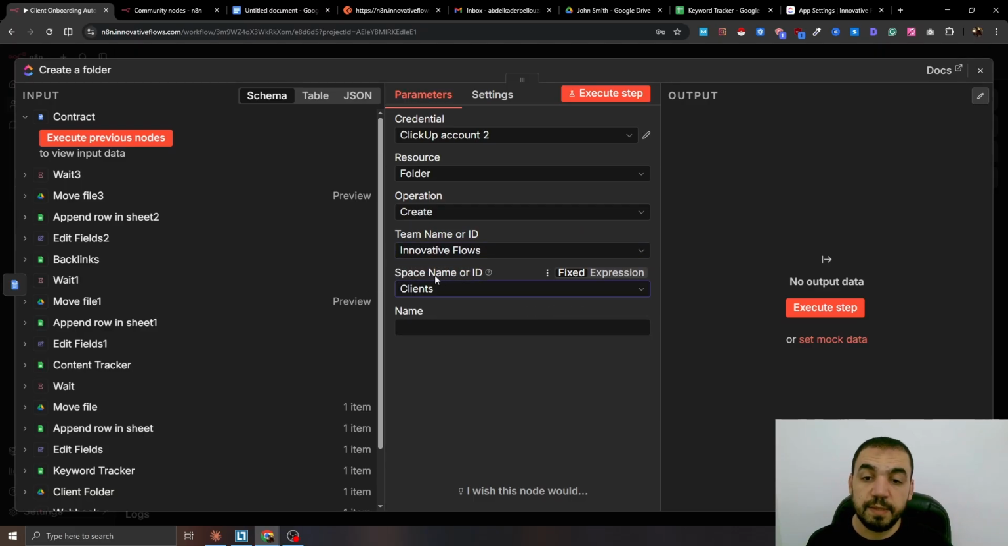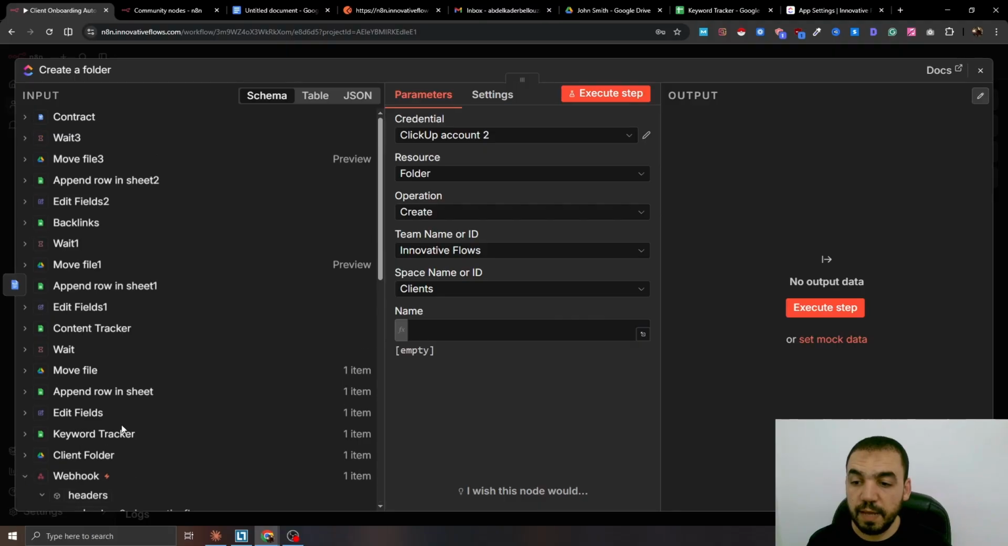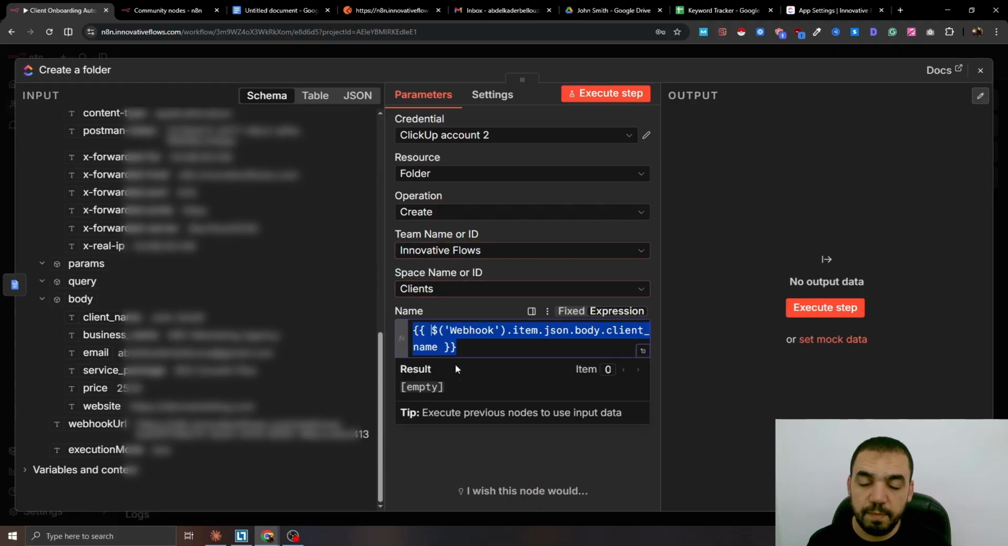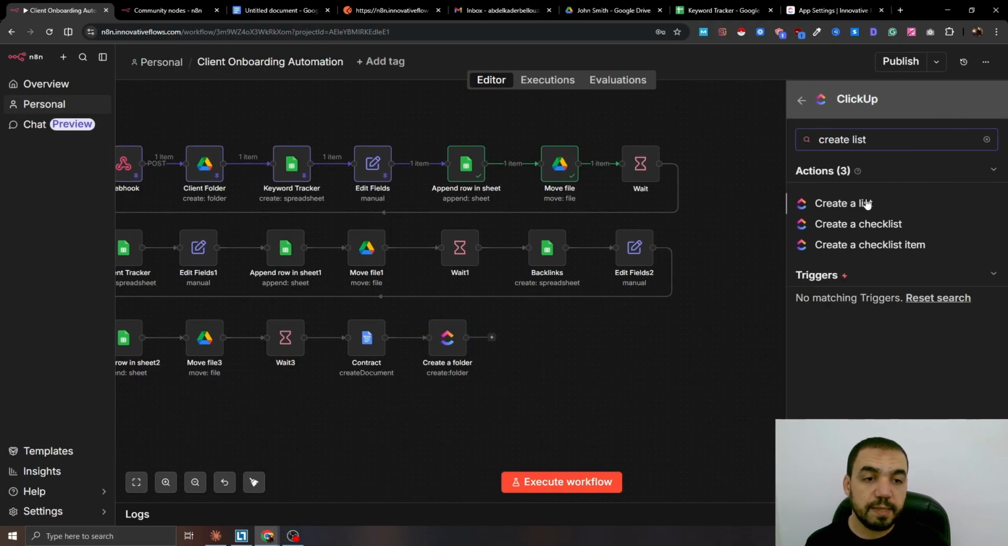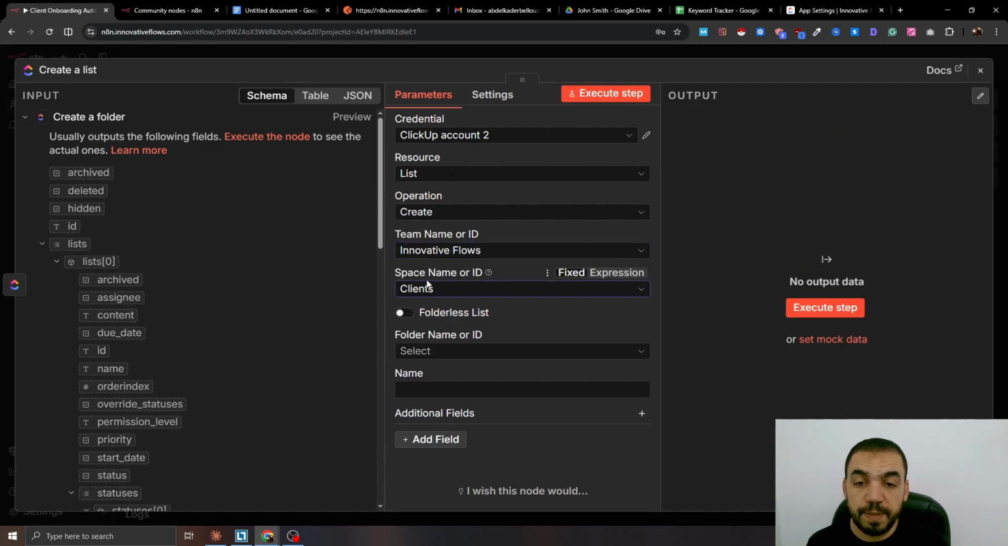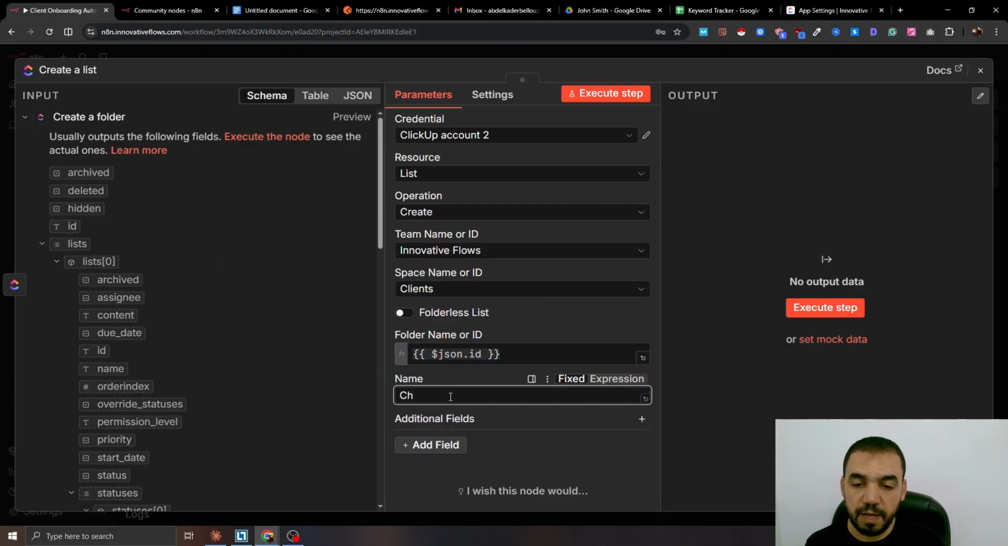Now that our ClickUp account is connected to n8n, I'm going to select my team name, which is Innovative Flows, then the space name, which is clients in my case, and for the name of the folder, I'm going to bring in the client's name that I have sent via the webhook, client name here. Then I'm going to search for ClickUp again, and this is a personal choice, create a list, again the team name, Innovative Flows, the space name, clients, the folder name or ID, we are going to turn it to expression and bring in the ID from create a folder, and let's name it something like checklist.